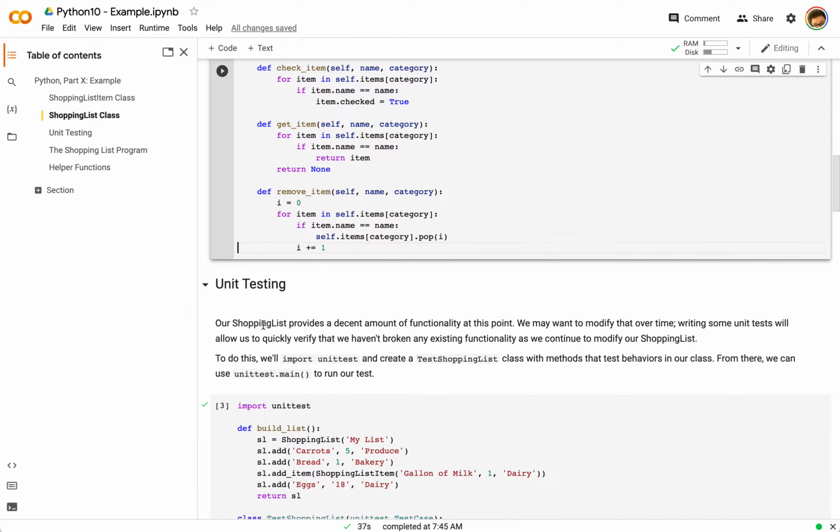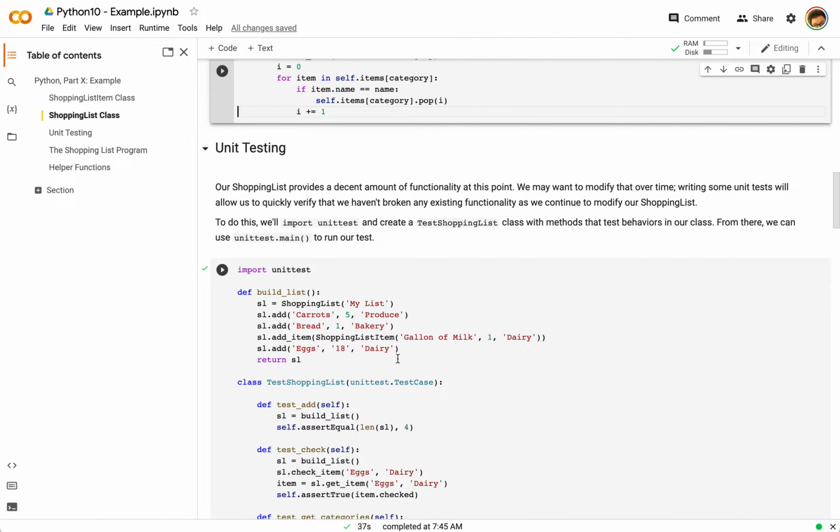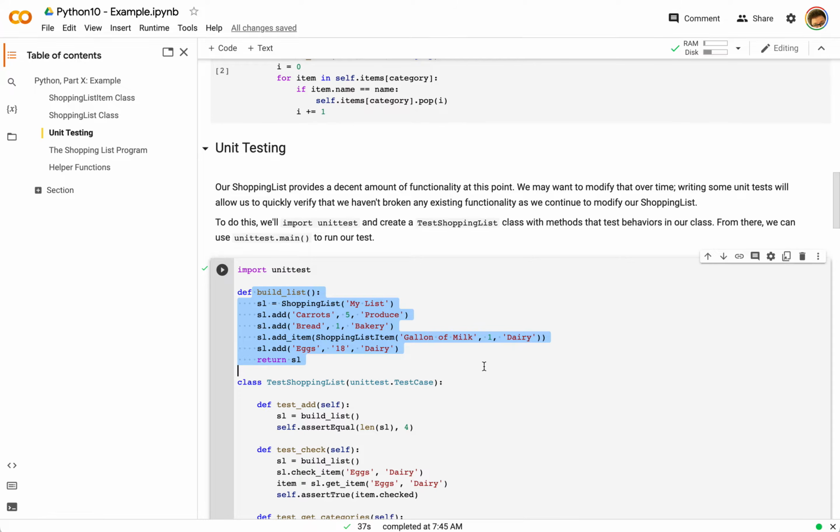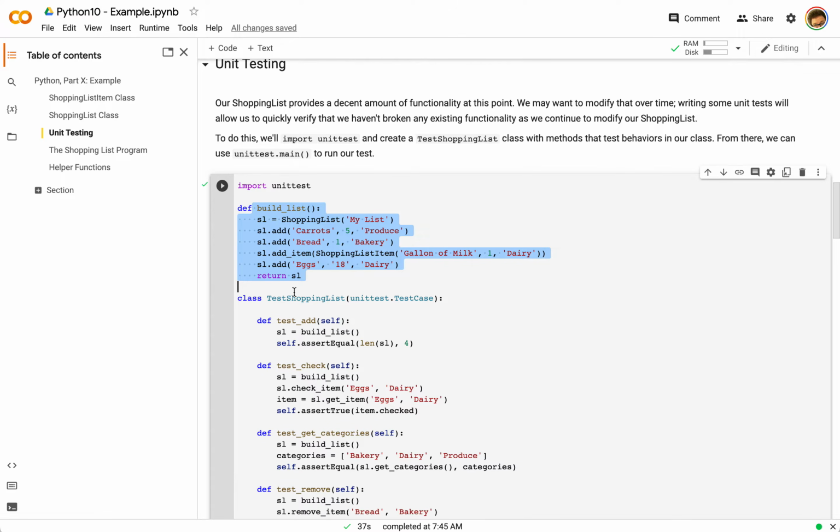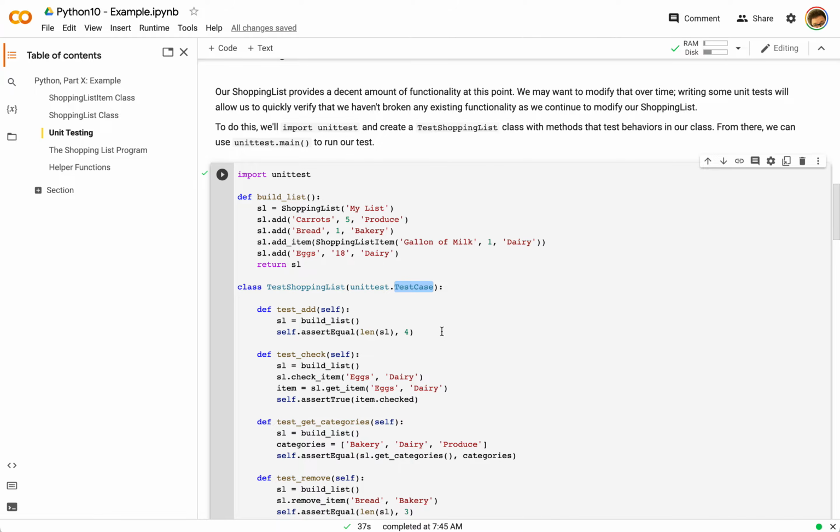And then we're going to have some unit tests that will allow us to test the functionality of our list. So we're going to import unit test, and this is going to allow us to build the list. We can see here we're going to build this list, and then we'll use this in each one of our testing methods. So to use a unit test, we're going to start with a class that is a unit test case, and then we're going to test various functionality here.